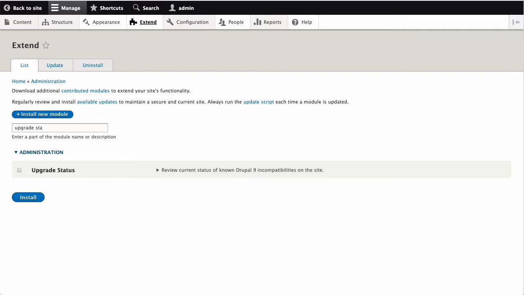I decided in the middle of April 2020 it's about time to record another update on the Upgrade Status module, because we've improved a lot of things in this module in recent times, so it's worth taking another look. This module helps you review your current status of known Drupal 9 incompatibilities on your site, and it received a lot of improvements recently to make that even better.